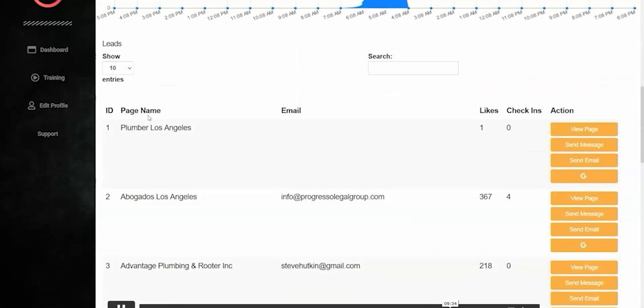And we can see here that we now have access to look at their Facebook page. We can send them a message in Facebook, we can send them an email using our email app, or we can click here and it'll pull them up in Google Gmail.